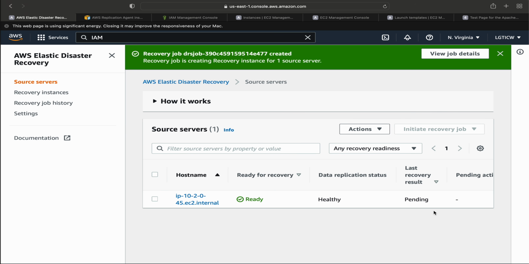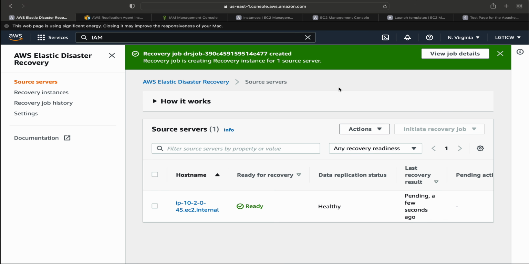Okay, so the last recovery result is in pending. Again, it will take time. One of the important factors is to understand that for your environment, when you initiate a recovery with this service, it also incurs charges. So I'll talk about the pricing model as well. Give me a few more minutes, once this is done, so that we can discuss the pricing too.